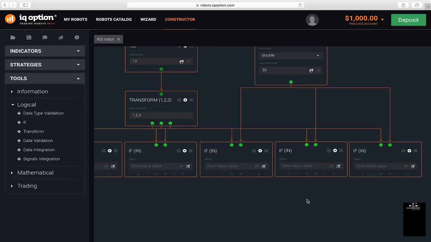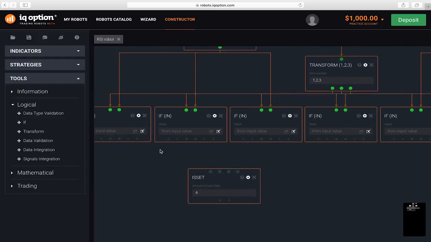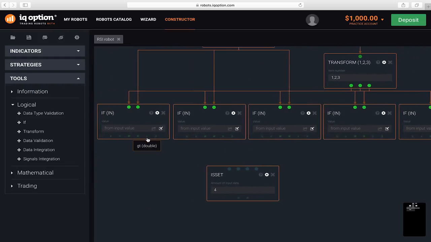Now, we need to make sure that all the conditions were met. Use the data validation block for this. In the block parameters, enter the value 4. This means that we will check 4 conditions and set the corresponding connections from if blocks. The last 3 RSI values were above the overbought level, and the current value is less than the previous one.